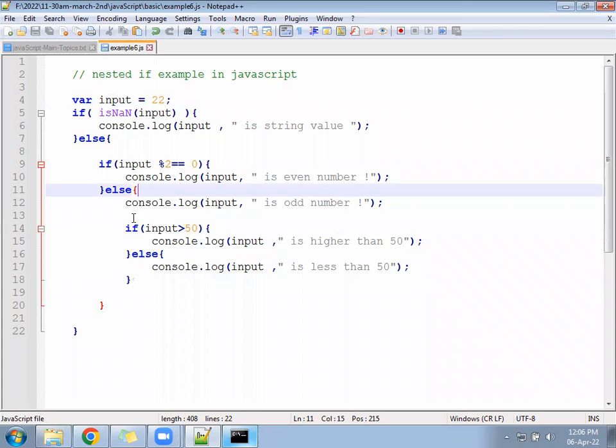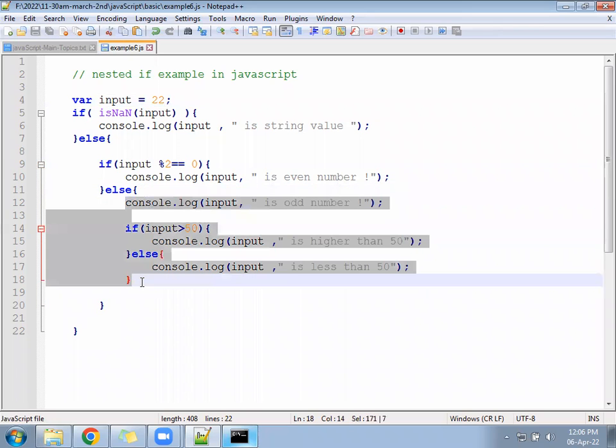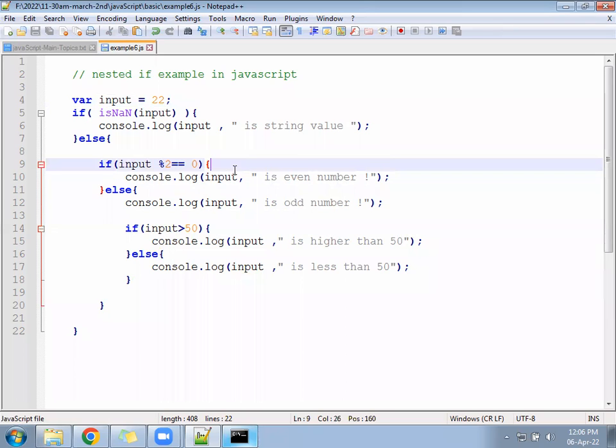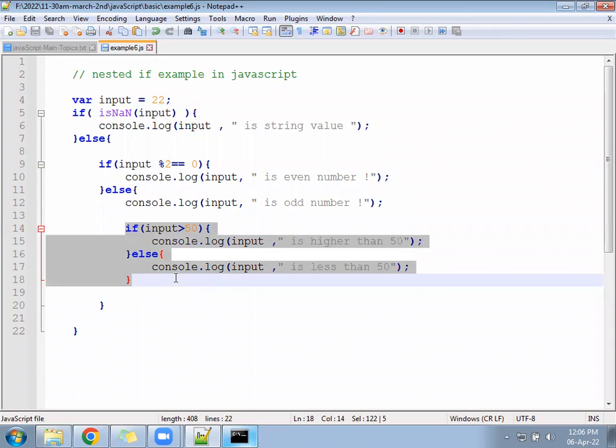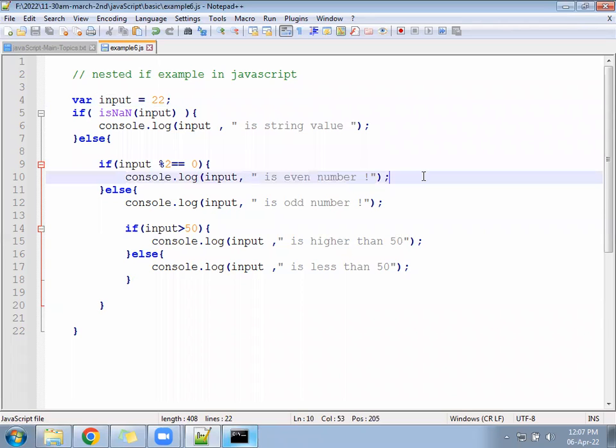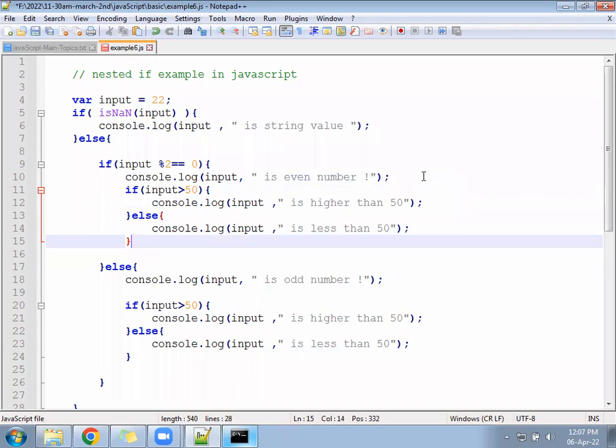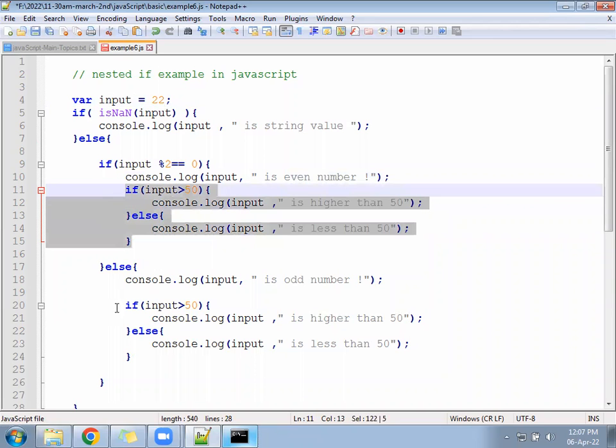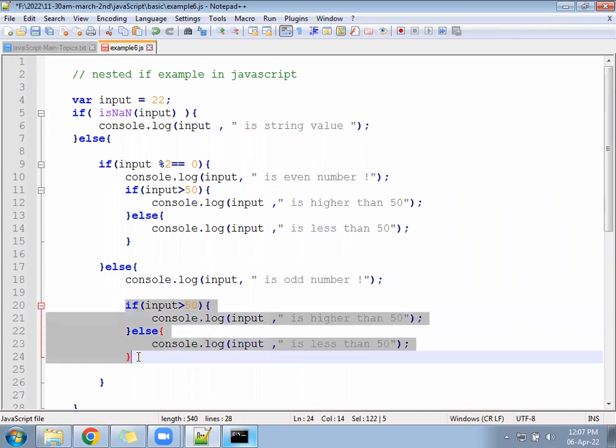If your number is odd, then only it will come here. If number is not odd, then it will not come under this block. If it is even, then it will go to where? The if block. In the if block also you have to write this line again. Under the if case, if input greater than 50, then input is higher than 50, else lower than 50. So this is the if case. This is also the if case. Check now.